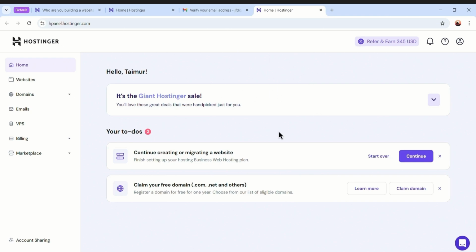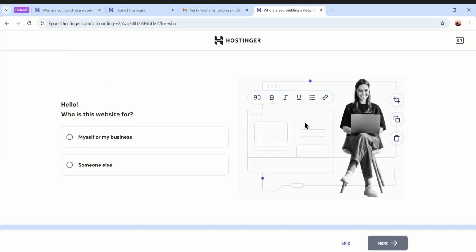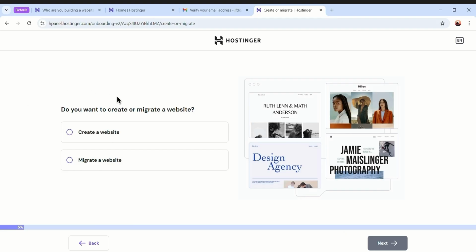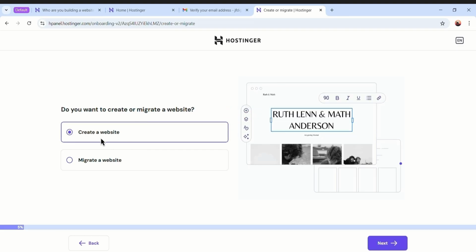From here, click on this continue creating or migrating a website. Click on this continue button. And again, we will be on the same onboarding we started with. So from here, I'm just gonna skip these surveys. Just click skip. And here it says, do you want to create or migrate a website? So as we are creating a website, I'm going to check this one, create a website. Now just click next.